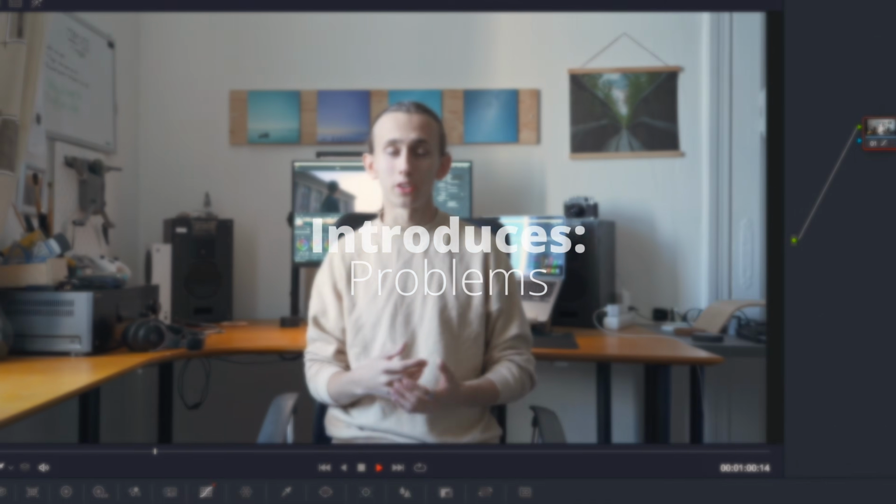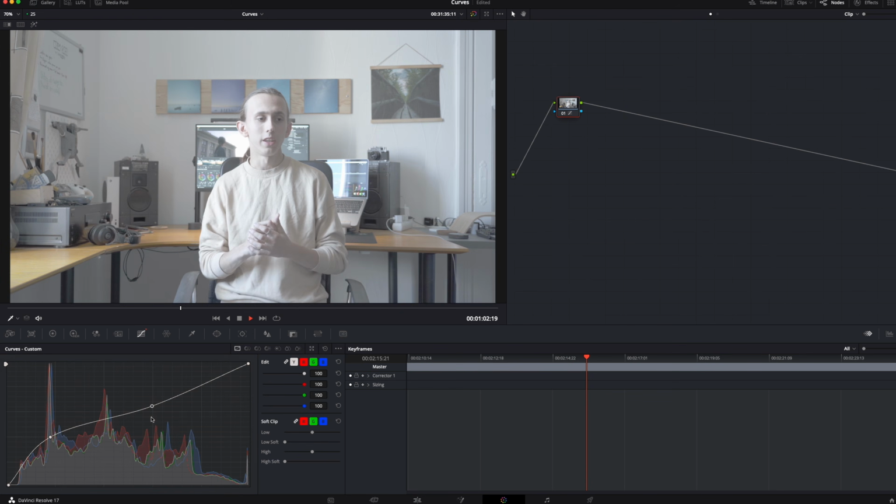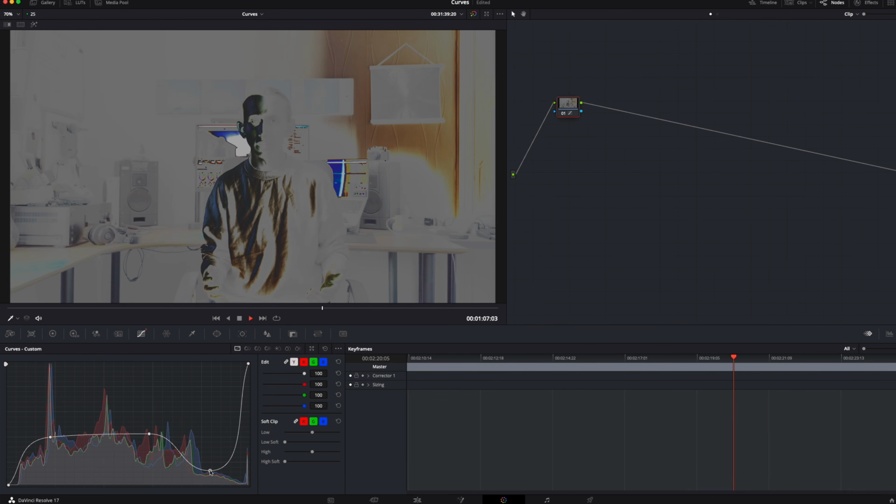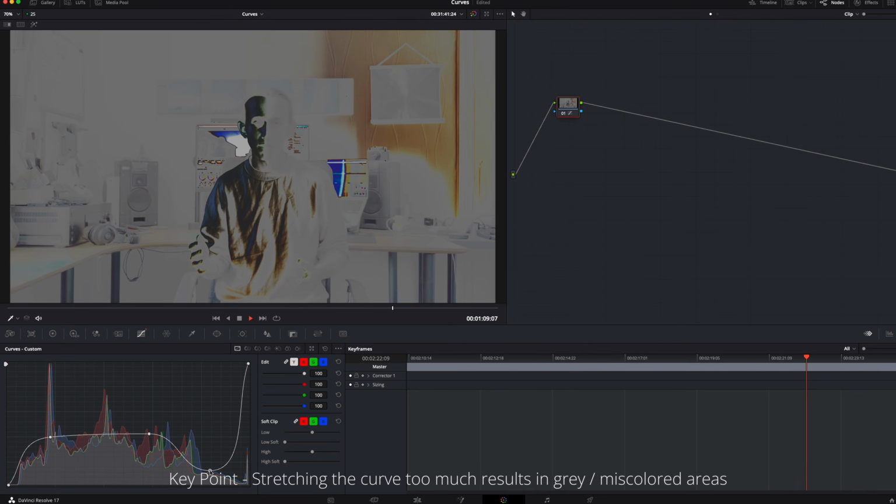For example, if you're not careful enough, you can easily create gray and weirdly saturated areas in the video if you're stretching the curve too much. And that's basically why I ignored it altogether.